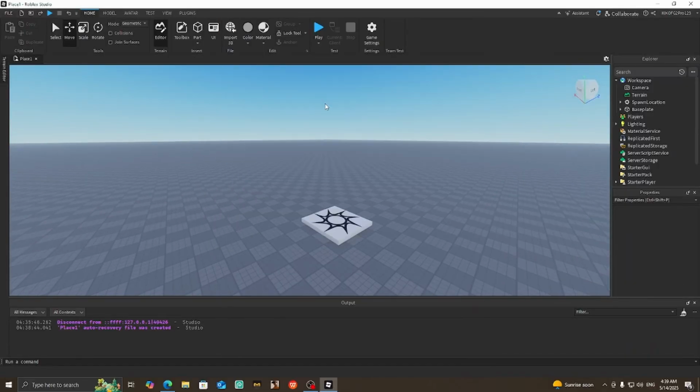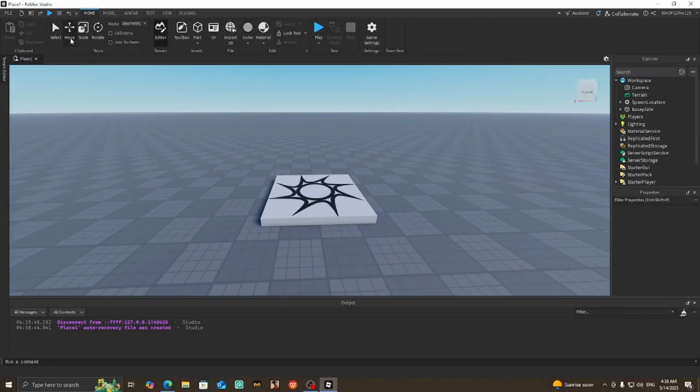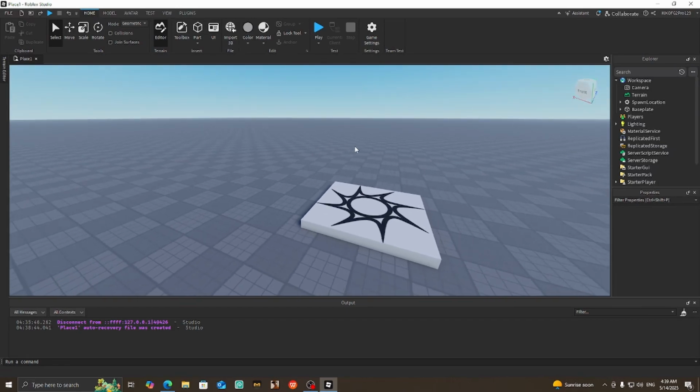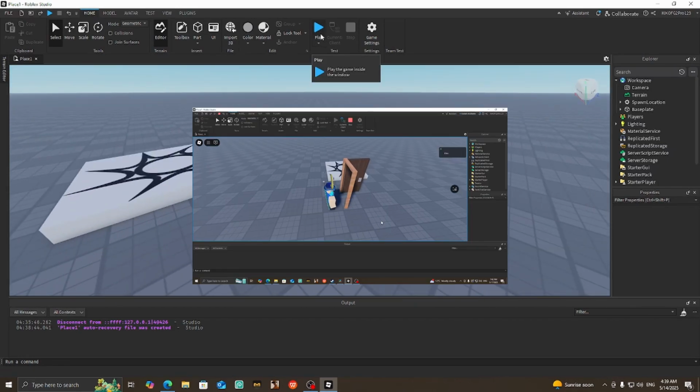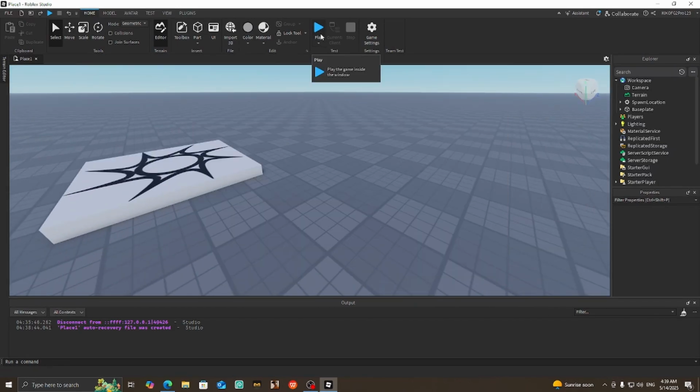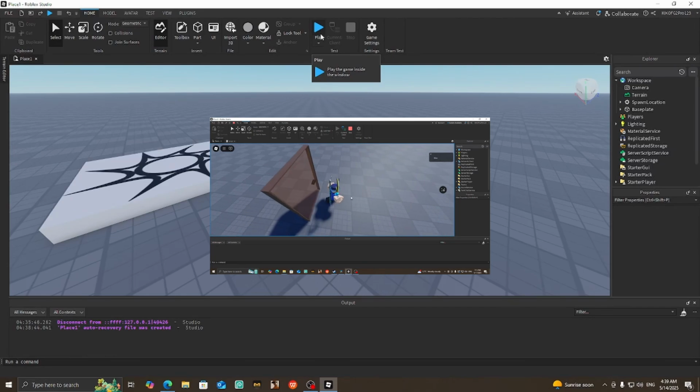Making a door is really simple actually. I'm going to be showing you how to make a sliding door, like when you click the door and it slides, like it rotates correctly instead of just becoming invisible.